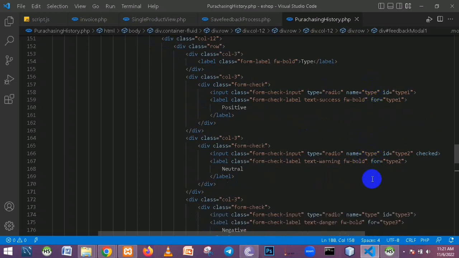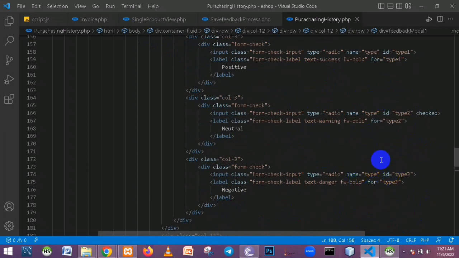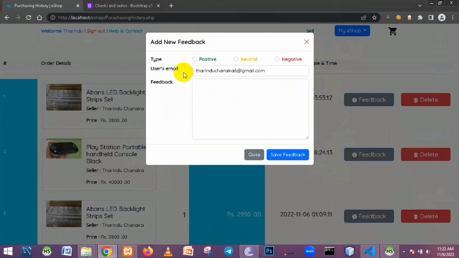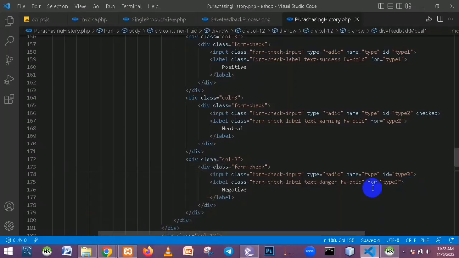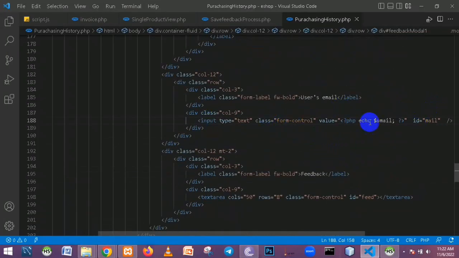So we need to give the same name for those 3 input fields. So those 3 input radios, and we need to give different IDs for those inputs. You can see this. I give positive input ID type1 and neutral ID type2. So my neutral input is checked. I need to check my neutral input, because some users can give feedback without selecting these 3 types. So without selecting these types, if somebody gives feedback and saves it, it also goes to the database with the type neutral like that.